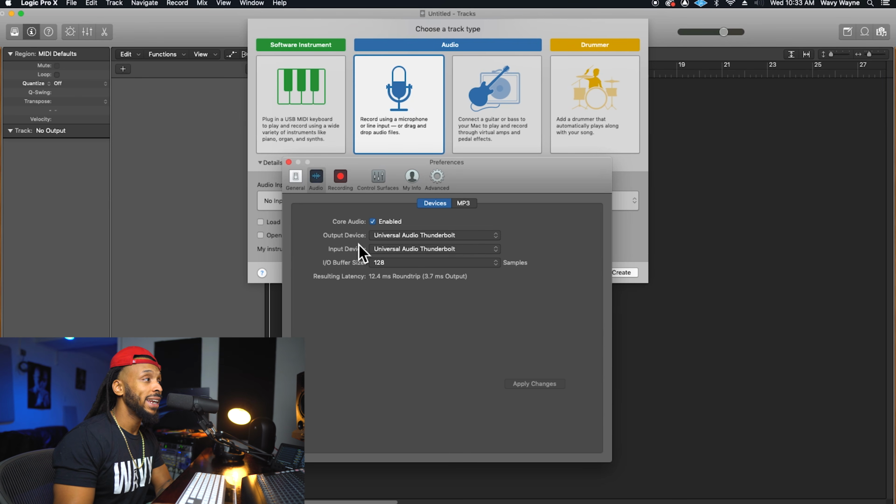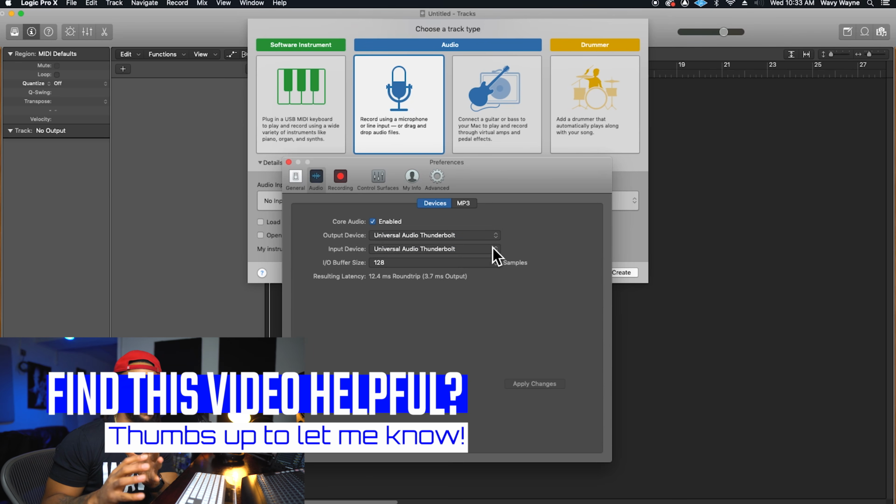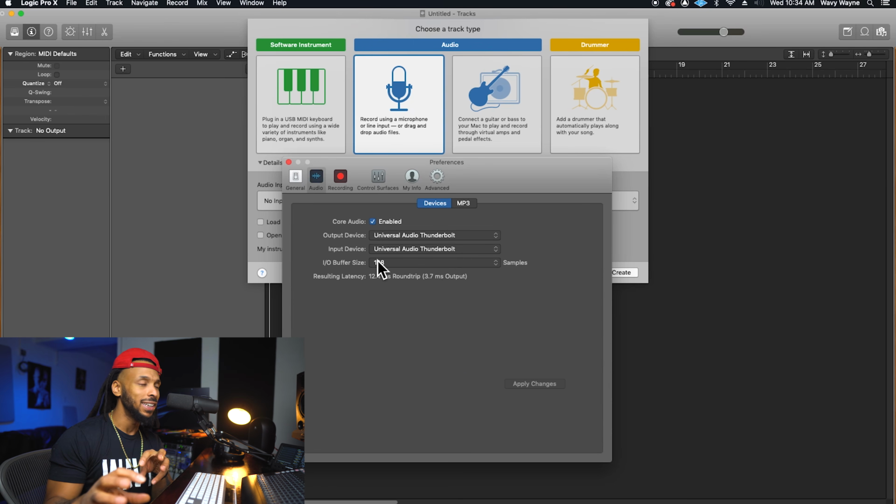Another important setting here is the IO buffer size. Very important, all right? Now, I like to keep my IO buffer size right at 128 samples when I'm recording. The reason that I do that is because let's take a look at what IO buffer size is. The IO buffer size, as they call it in Logic, they call it hardware buffer size in Pro Tools. But all this is the amount of information that your computer is going to process at one time.